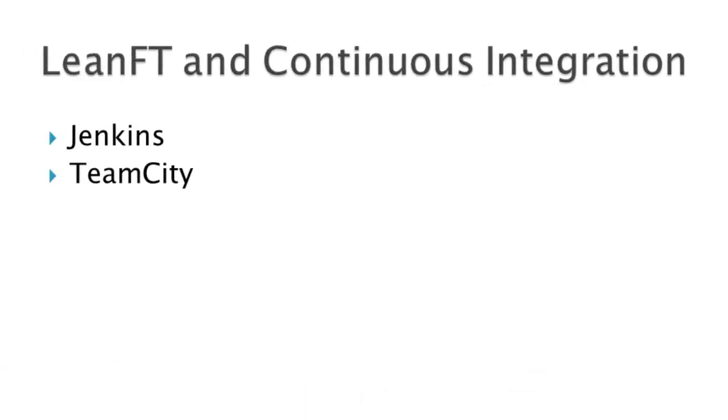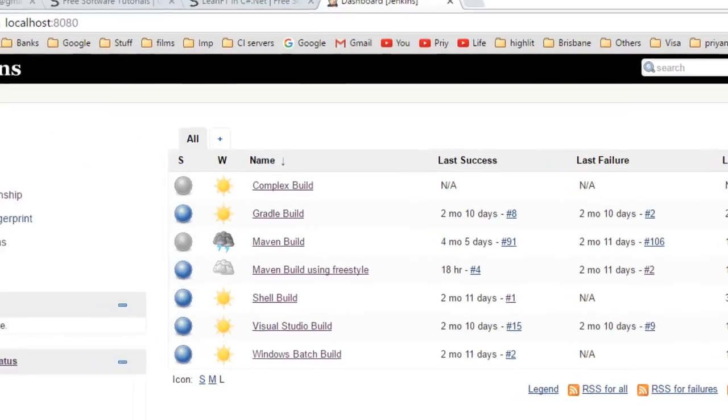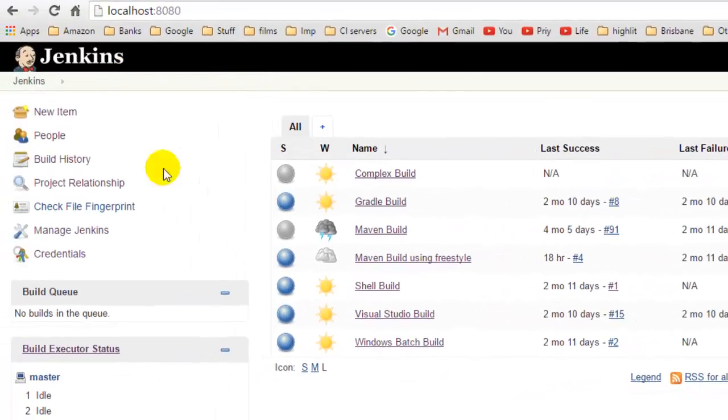In this lesson we will learn how to integrate your LeanFT test with the Jenkins and TeamCity Continuous integration servers. So let us start with the Jenkins server. So here you will notice that I have got the Jenkins server running, and I have also created one Visual Studio build for running the LeanFT tests.